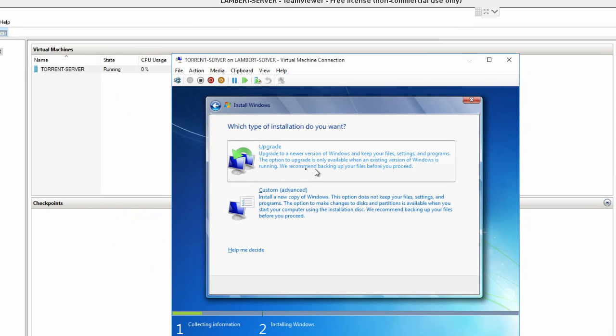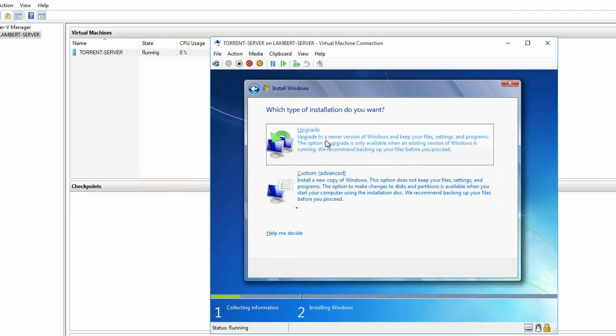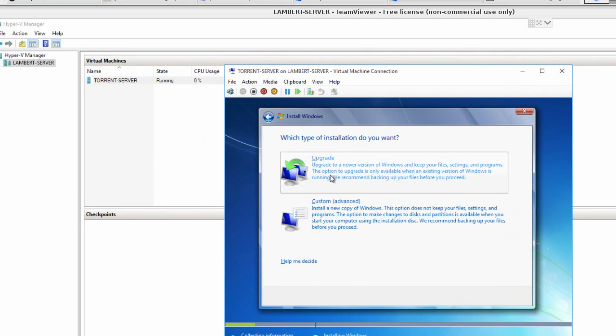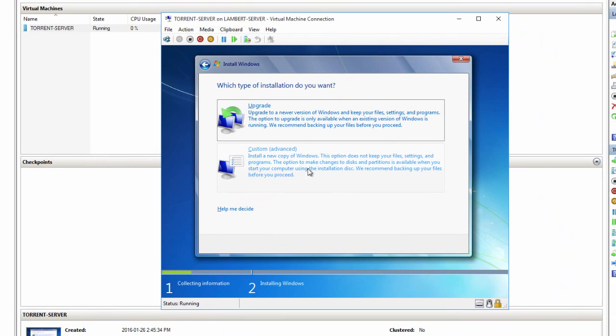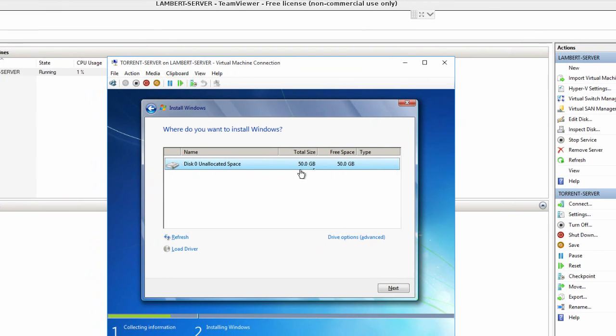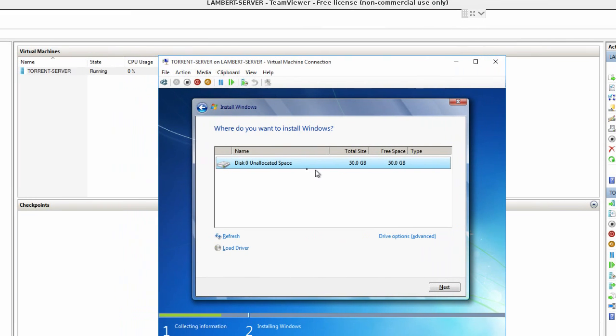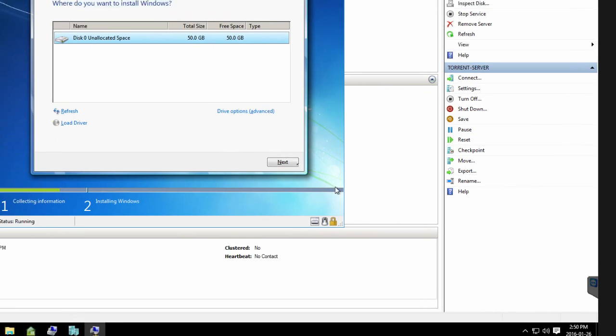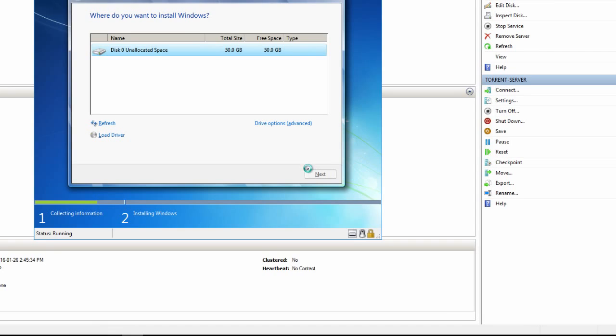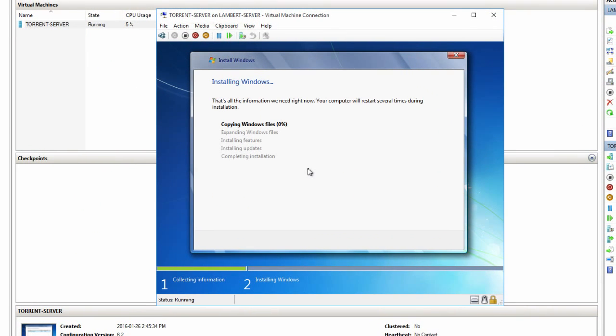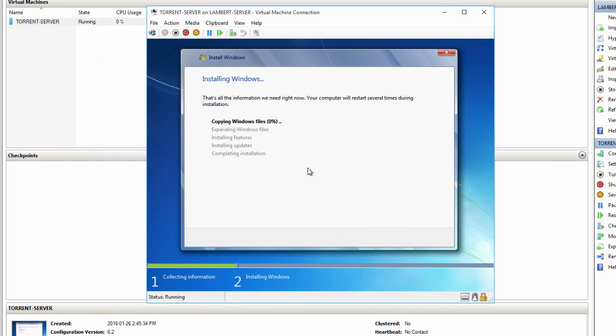Alright, so here is where you select your VHD. So we're not doing an upgrade. I never do an upgrade. Always go Custom, and this is that 50 gigabyte VHD that we created. So make sure it's selected and click Next. So this is going to run through, and this is going to install Windows. So I'm just going to pause my recording, and I'm going to come back when it's done.